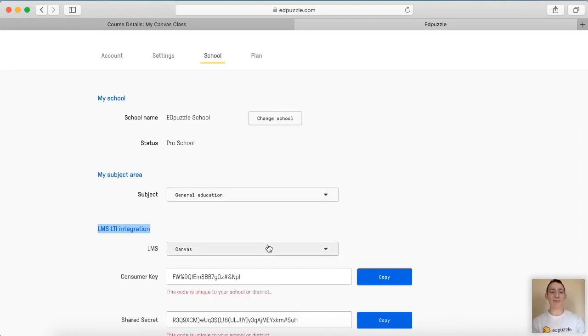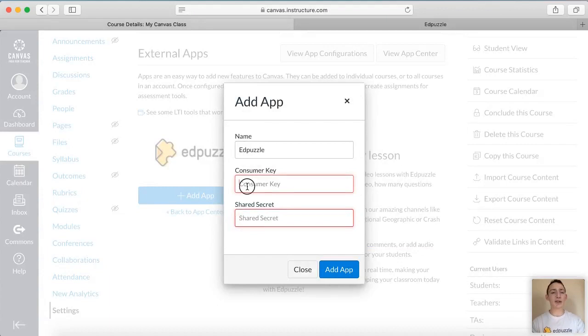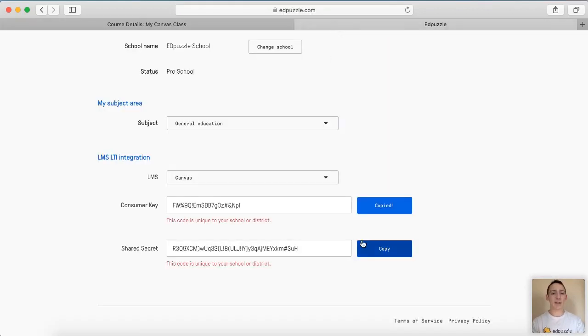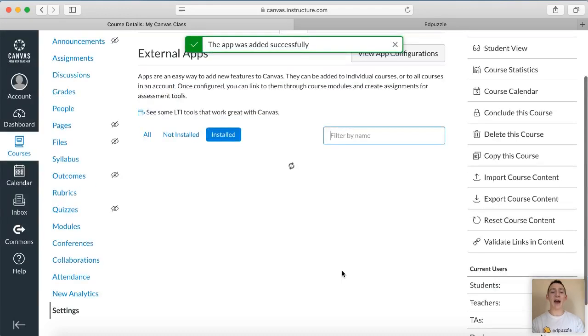Just select Canvas from the drop-down menu, and you'll get those 2 codes. So we'll go ahead, we'll copy our consumer key into Canvas, and then we will come back and copy our shared secret as well. Perfect. Now, when we click Add App, it will be fully installed onto Canvas.